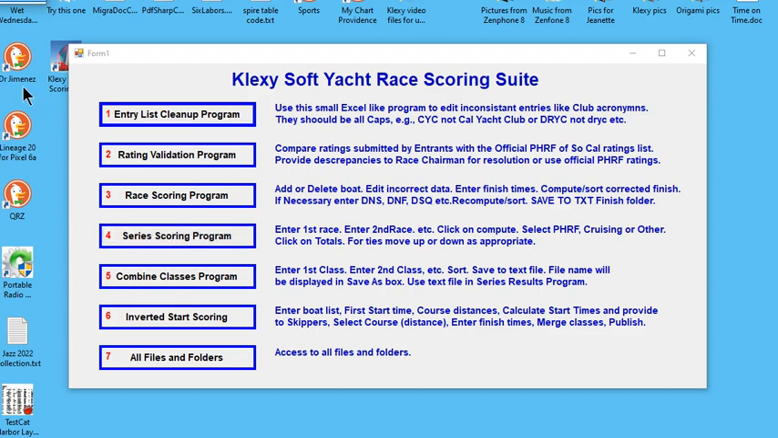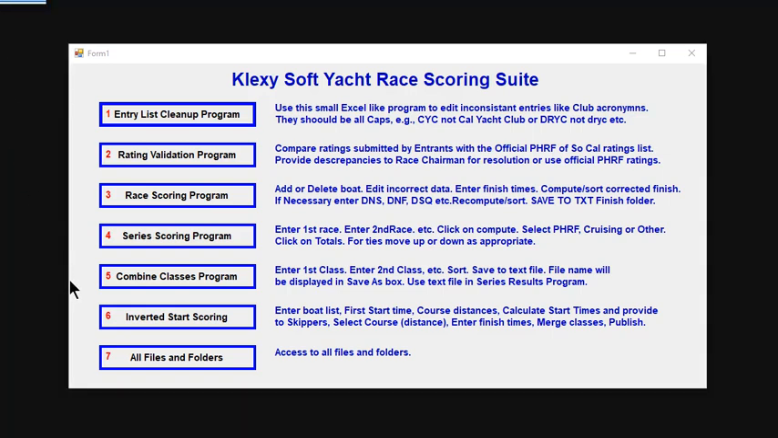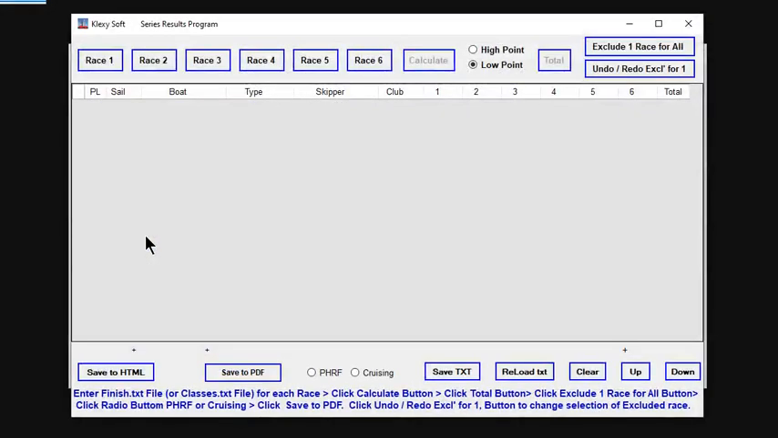Before we do that though, let's clear up this cluttered background by using the hide desktop icons. That's much cleaner looking. Now we'll click on the series scoring program. And what we need to do here is follow the directions down at the bottom of each page and tab. So it says enter finished text file or classes text file for each race.